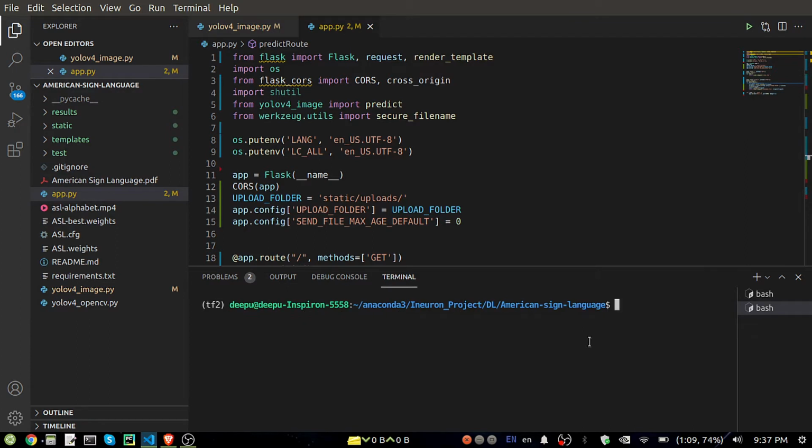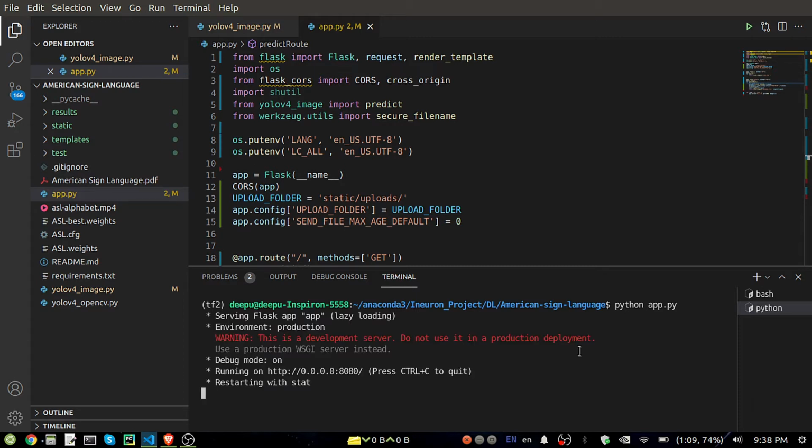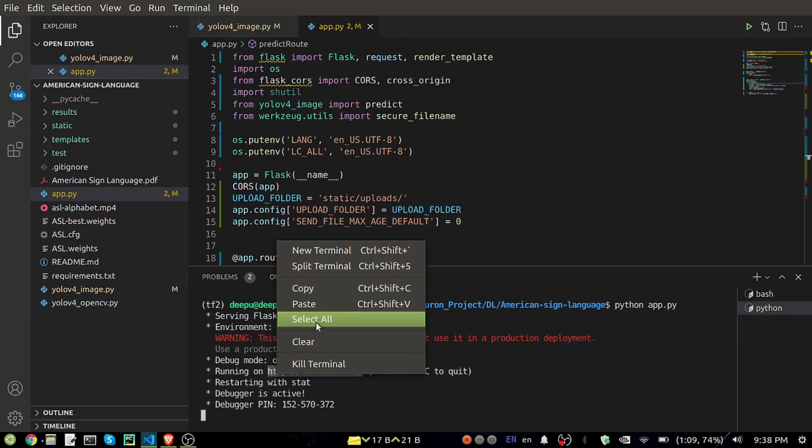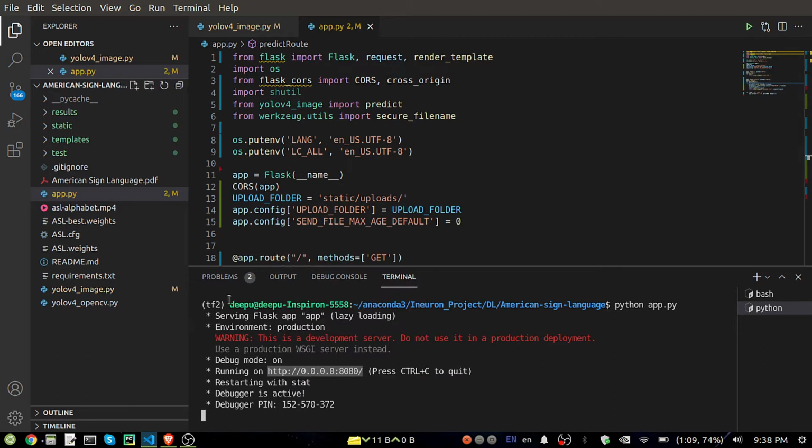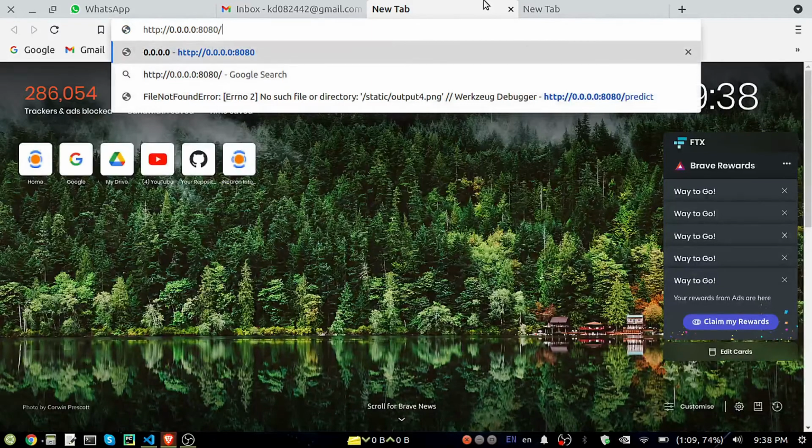Before going for any kind of project implementation or project prediction, you have to create a specific environment for that. For this specific project, I have already given the requirements.txt file that is present in my GitHub repo as well, so you can just download those requirements. I have activated my environment, then I have run this file by using the python app.py command, and I got the URL. Let me paste this URL here.